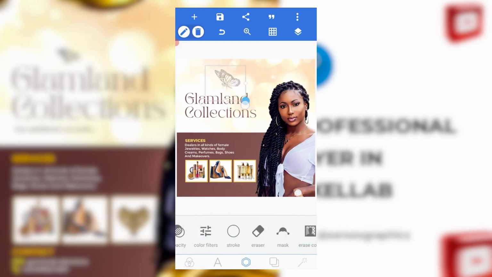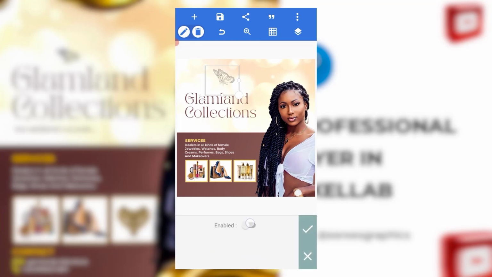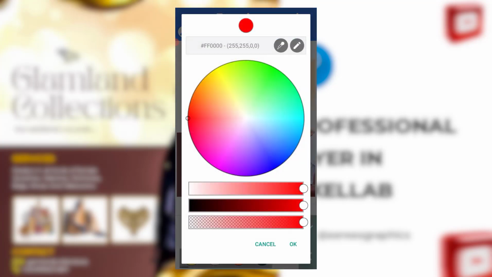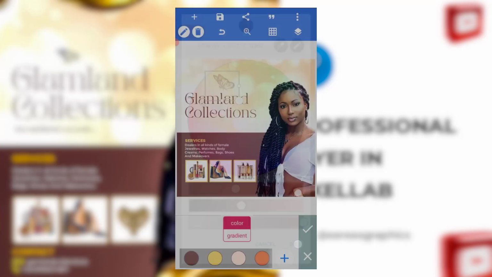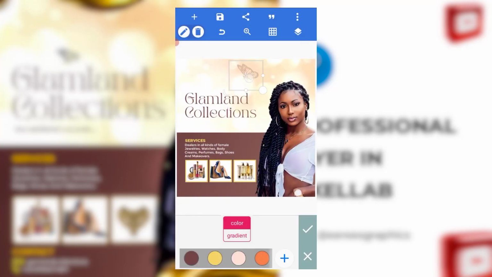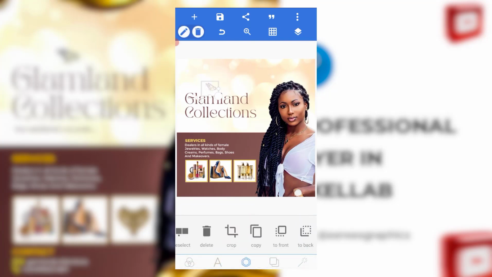So you can come to color, use the gradient color if you want, or instead of the gradient color, just come and pick this. Then you have to reduce the size. Don't let it draw too much attention. Right, it won't even draw too much attention anyway.